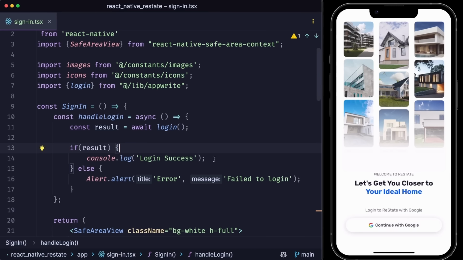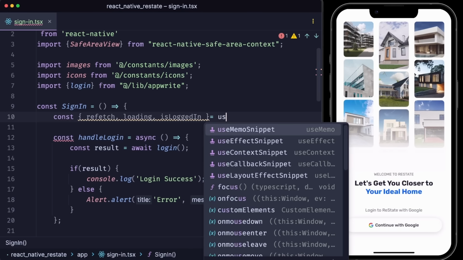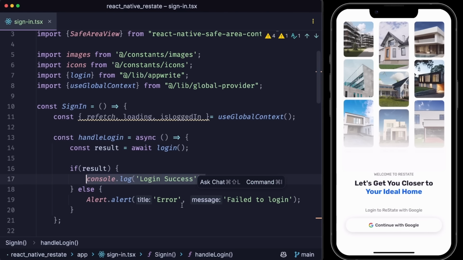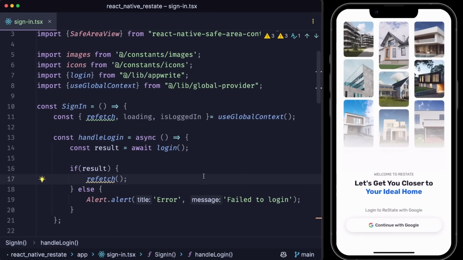signin.tsx, and instead of simply saying login success, let's redirect the user to the home screen. We can do that by first getting access to a couple of things from our global context, such as refetch, loading, as well as is logged in. And that's going to be equal to useGlobalContext. There we go. Now, what we could do is just redirect, but we are already redirecting whenever we do a refetch. So right here, we can just do a refetch, and that'll automatically redirect to the home screen.